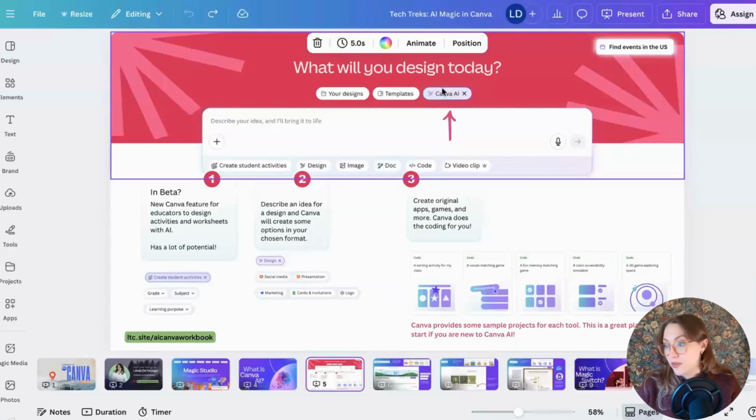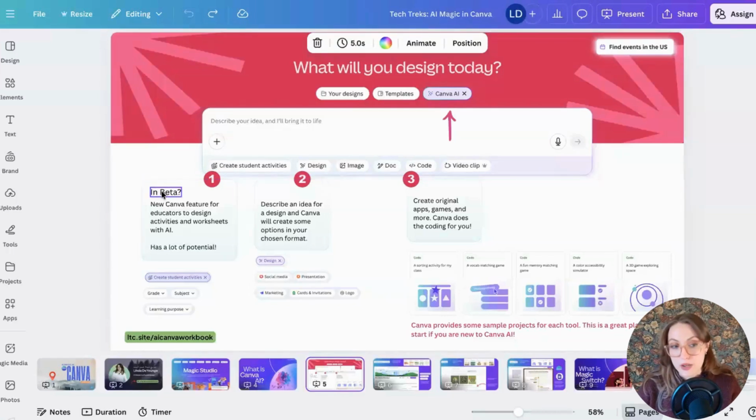And what this tab does for you is it allows you to access that kind of chatbot in Canva. At the bottom, it tells you all the different things that you can do with this chatbot. We're going to explore 3 of those. The first one is creating student activities. This one is brand new. I think it might be in beta, so they might be rolling out more features with it in the future.